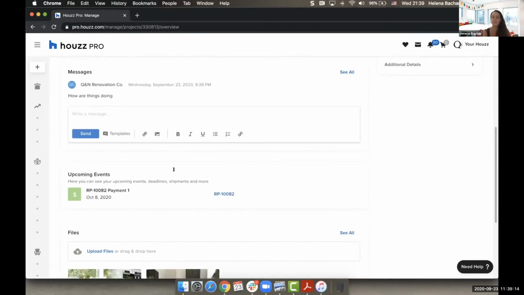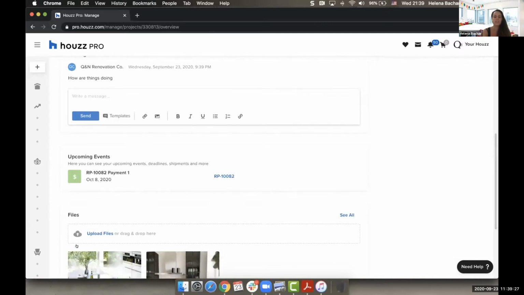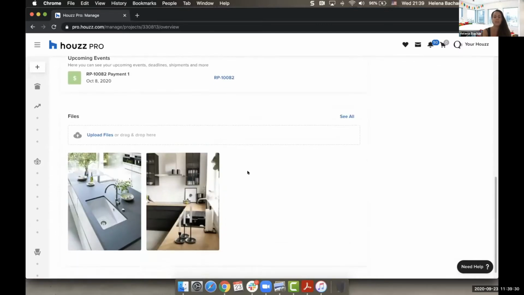Any upcoming events, you'll see them here as well, when somebody has to make a payment on something, or maybe you have a scheduled meeting. Sivan will also go through the timeline functionality that we have, which will all show up here. And of course, you have the ability to access your files and upload them. Upload is really easy. It's literally just a drag and drop.